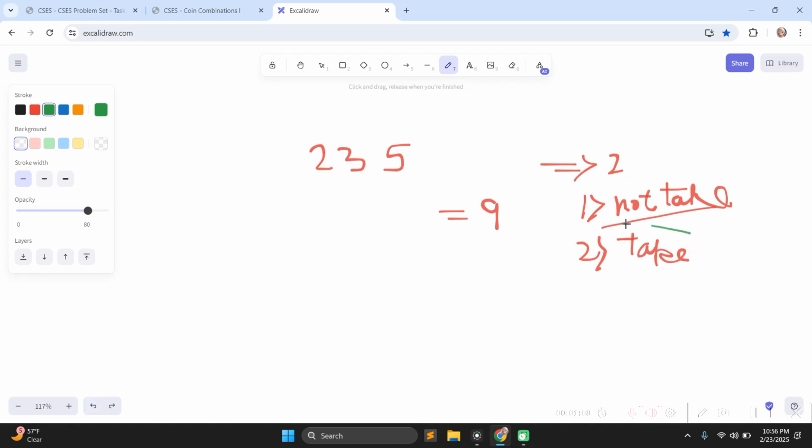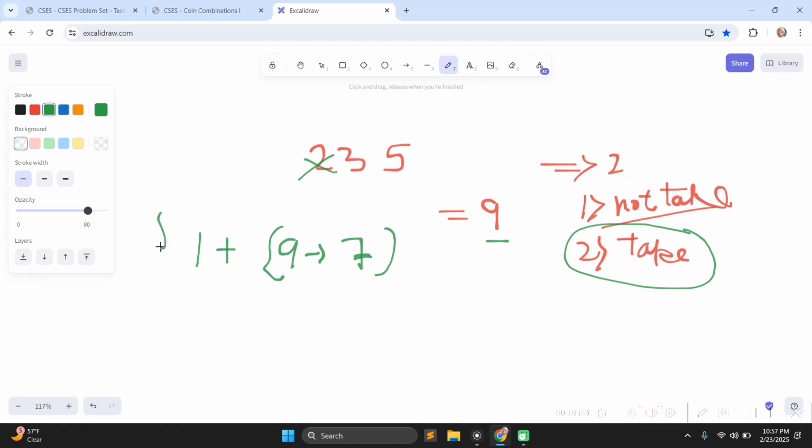Now my second option is to take that element. Okay, if I take this element 2, then my 9 will reduce to 7, and I will increment my answer, my number of ways, by 1. Okay, this represents there is one way of selecting this element.